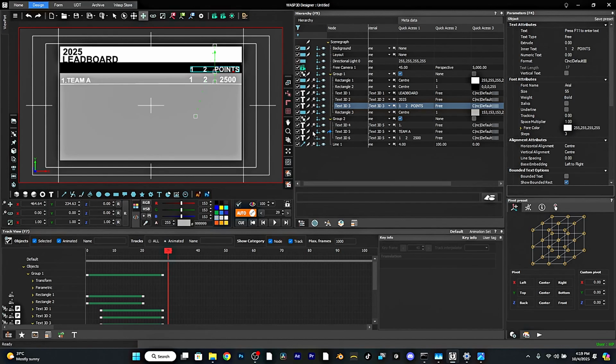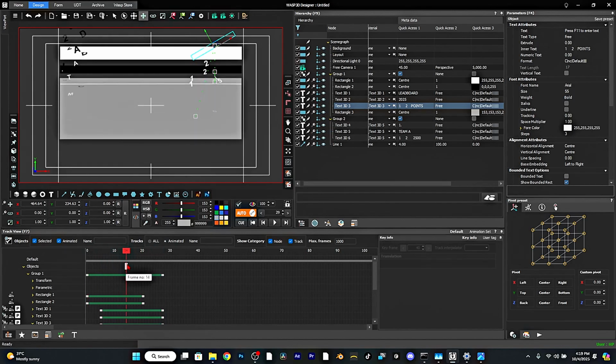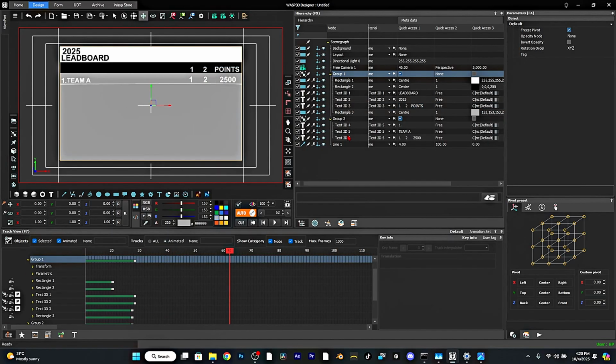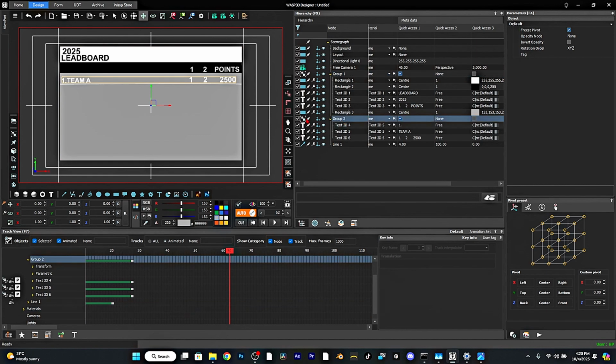You can decide to create a different animation for all your text. This is what happens with our text. You can see the way it comes in. And once you're done, the only thing that is left for us to do is just duplicate the Team A to the other one.